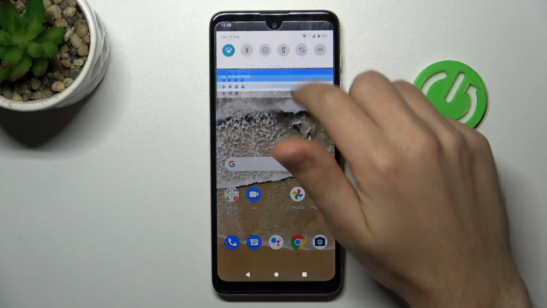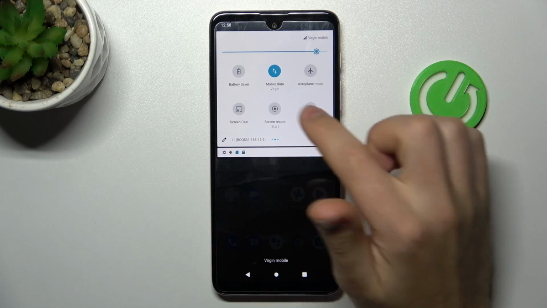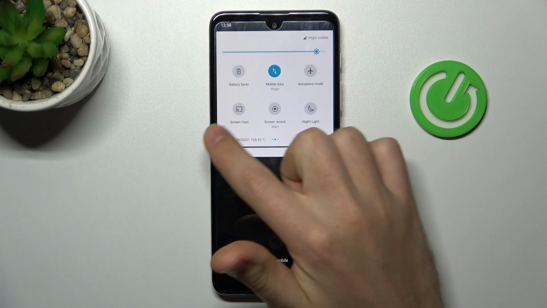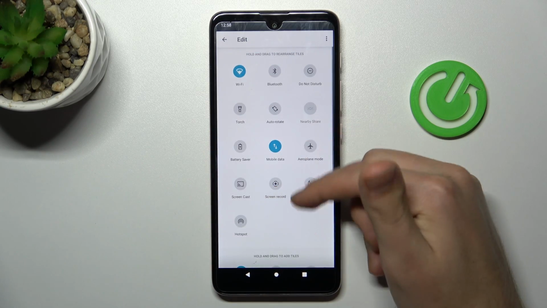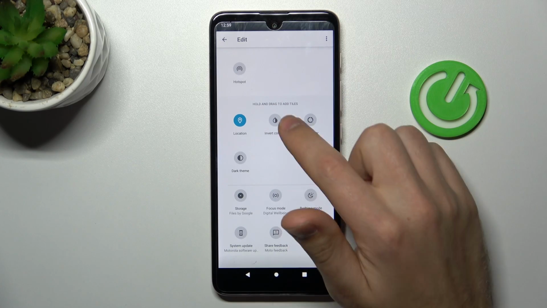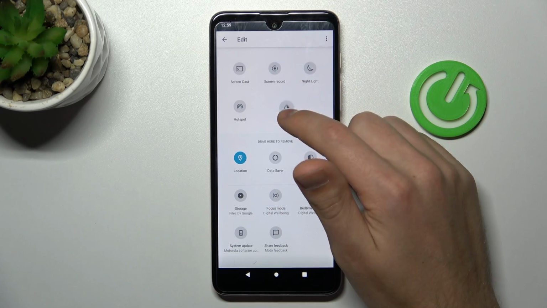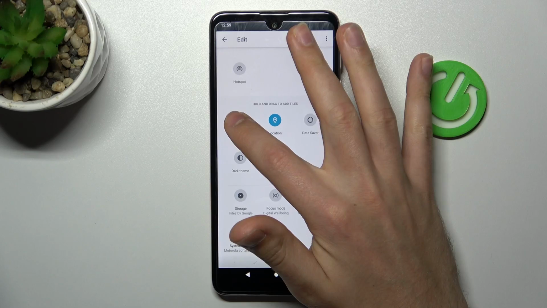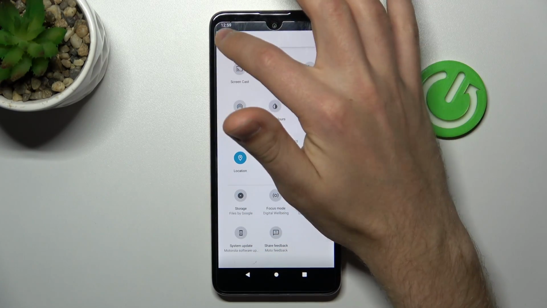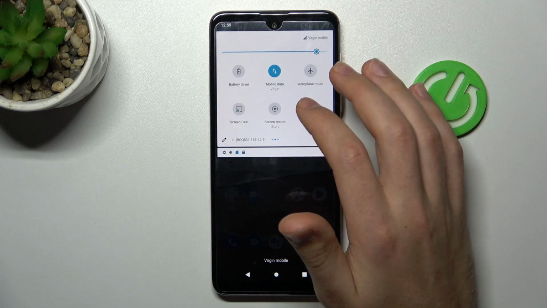First of all, open your top navigation bar and find the screen record button here. If you don't have this button here, tap the pencil on the left corner, scroll down, find screen record in this block, then press and hold and drag it to the top like this. Sorry, one more time. And now we add this button here, so click back to save your editing.